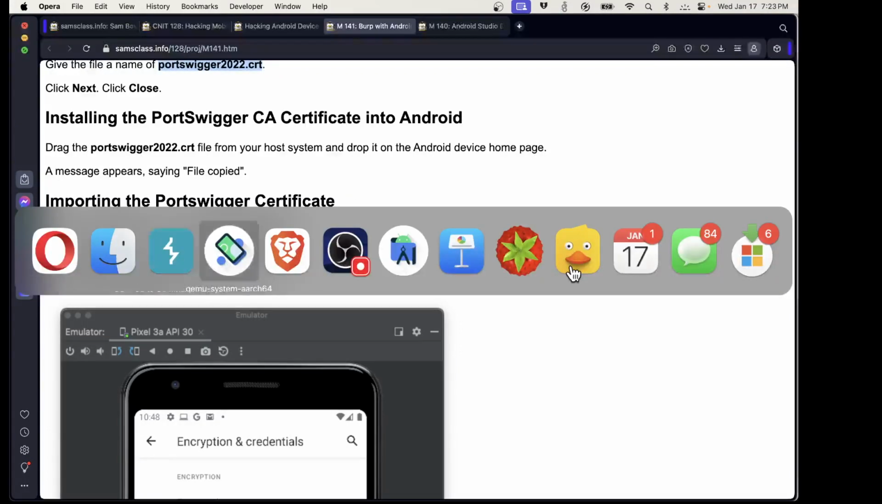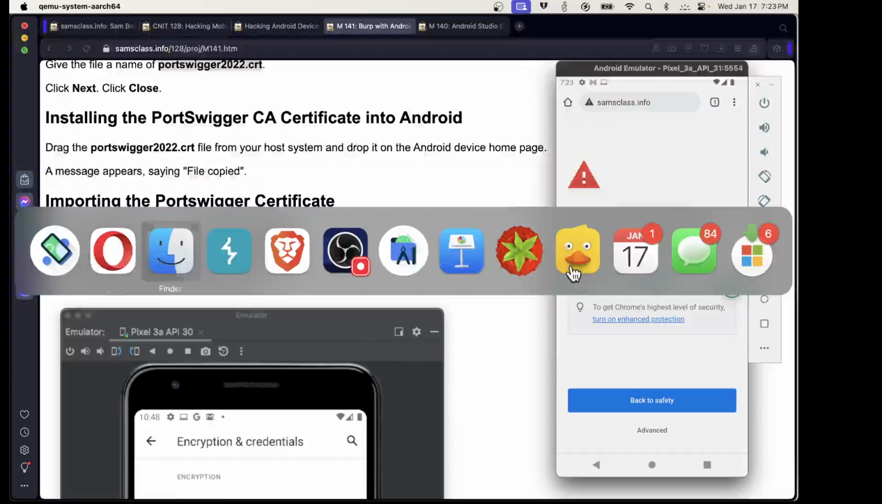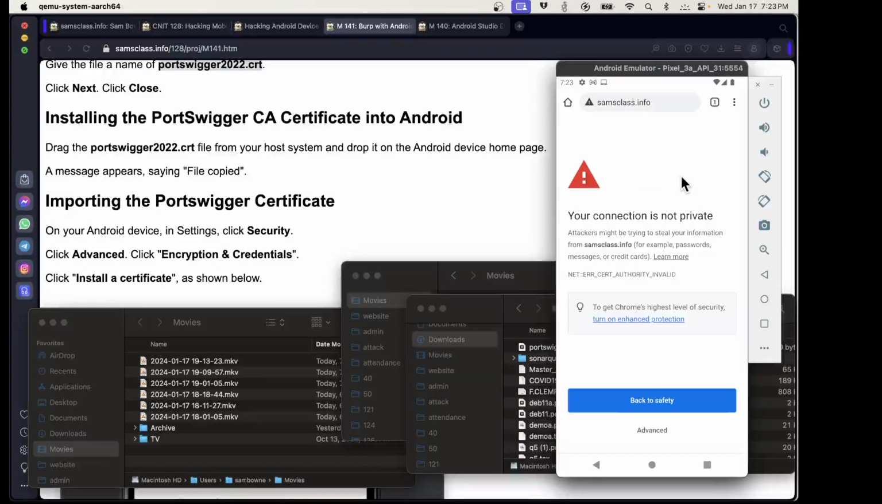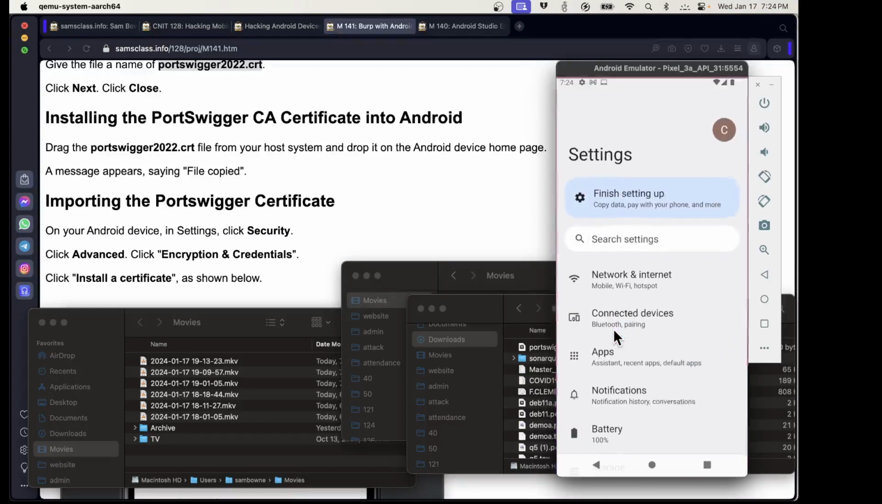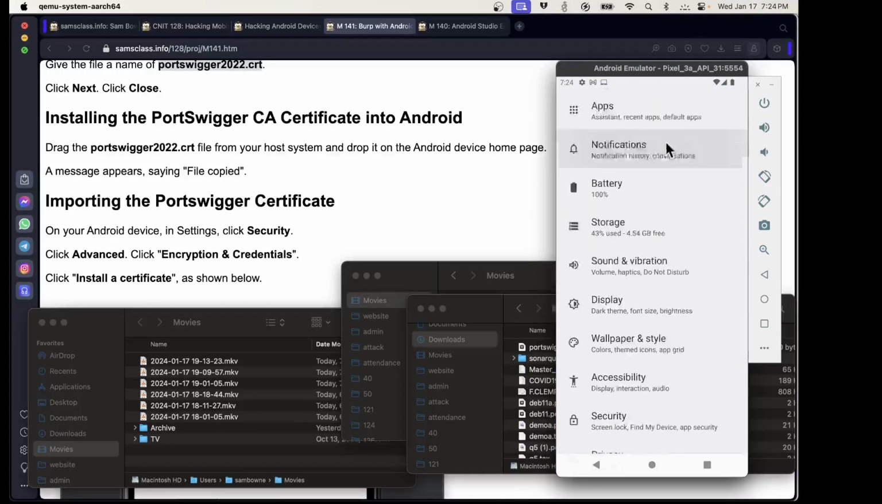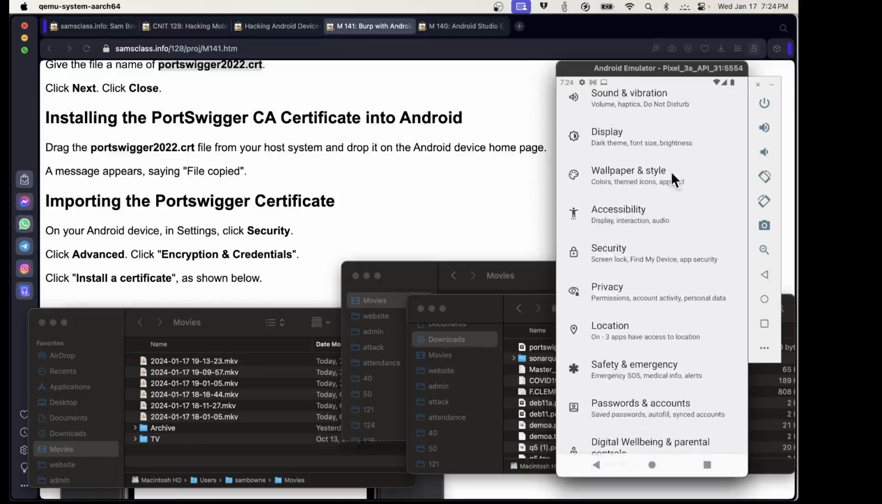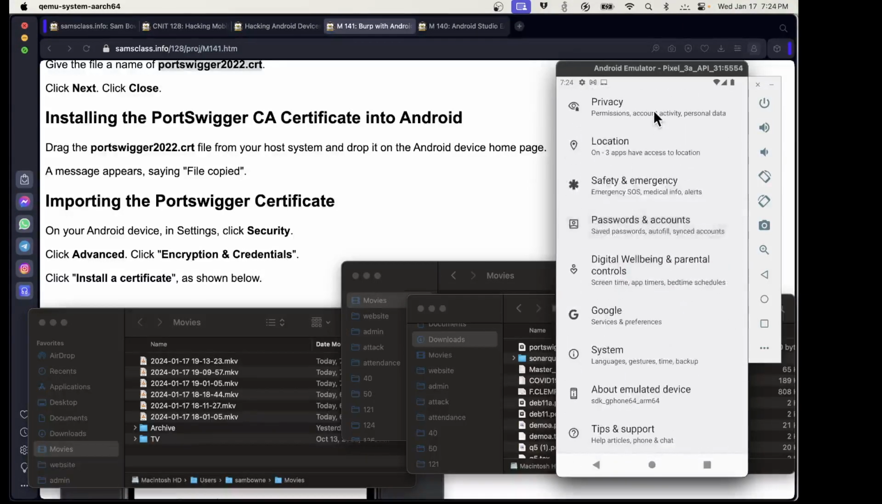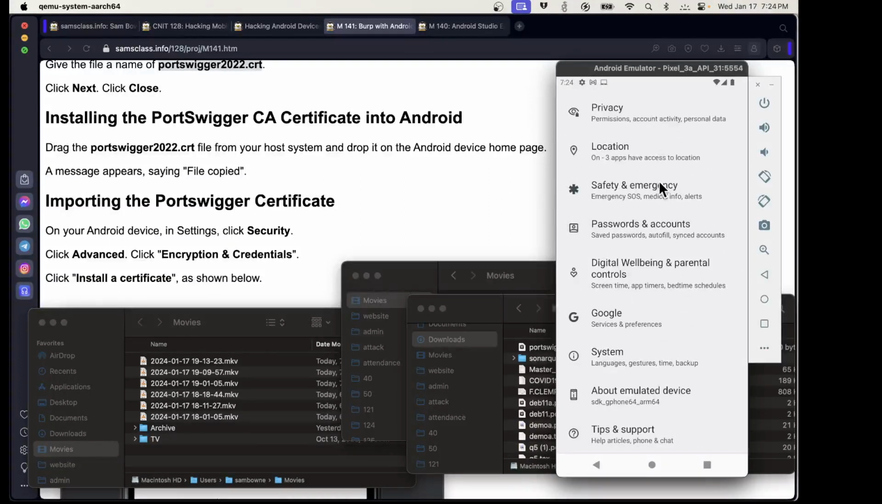Okay, so I go to my phone. If you want to put a file on your phone, you just drag and drop it. All right, that should have put it on the phone. I think it went too fast to see very much. Now I'm going to go into settings and advanced. Well, I'm on encryption and credentials.